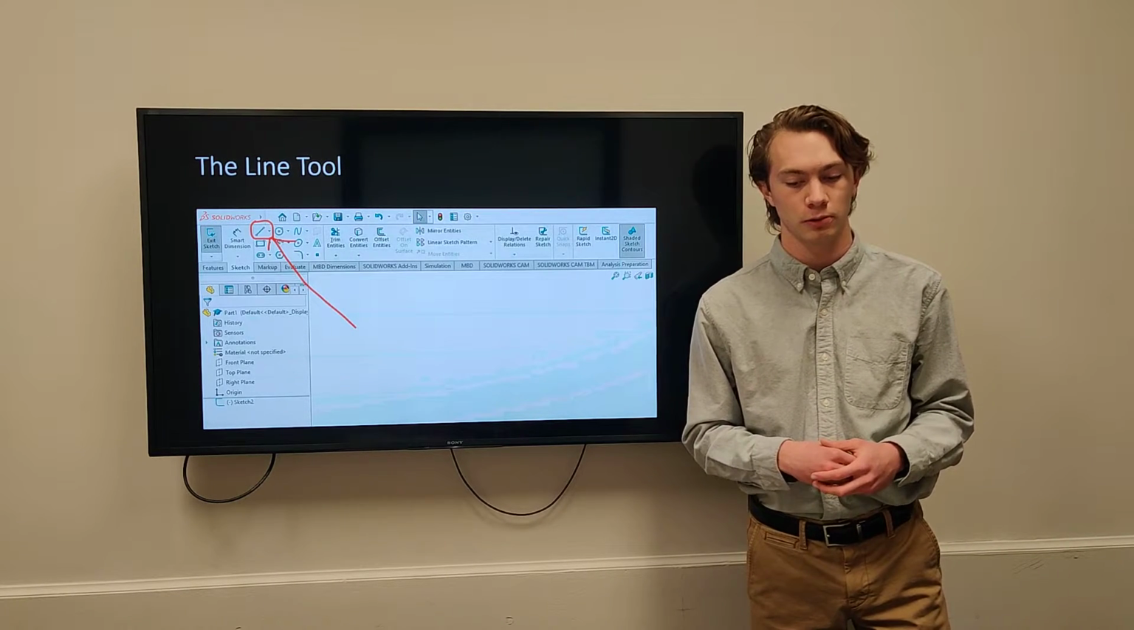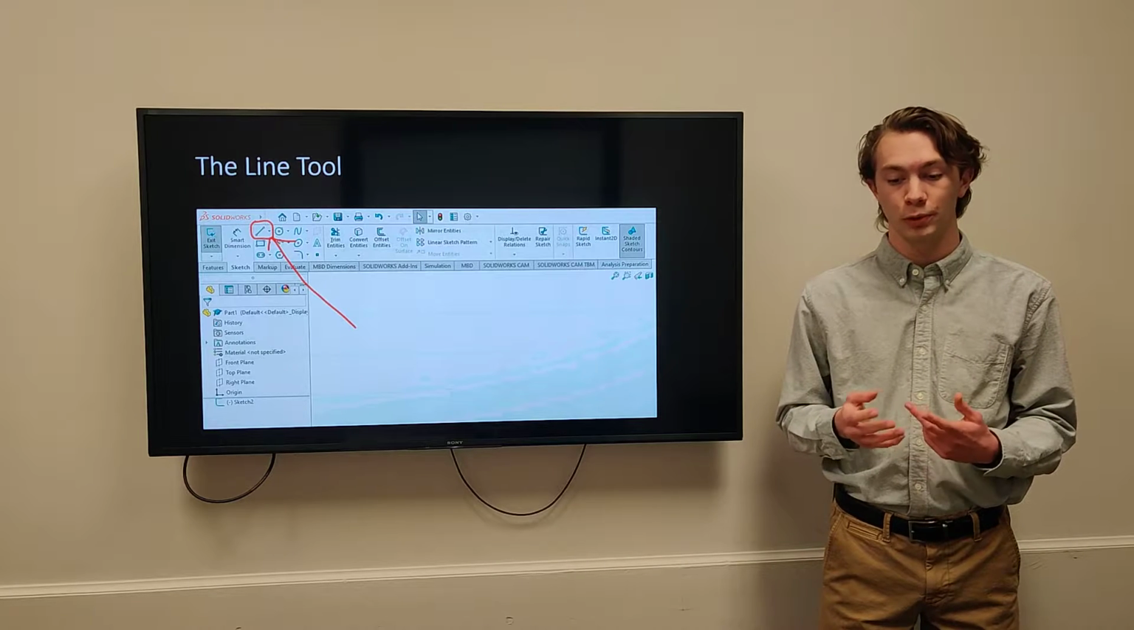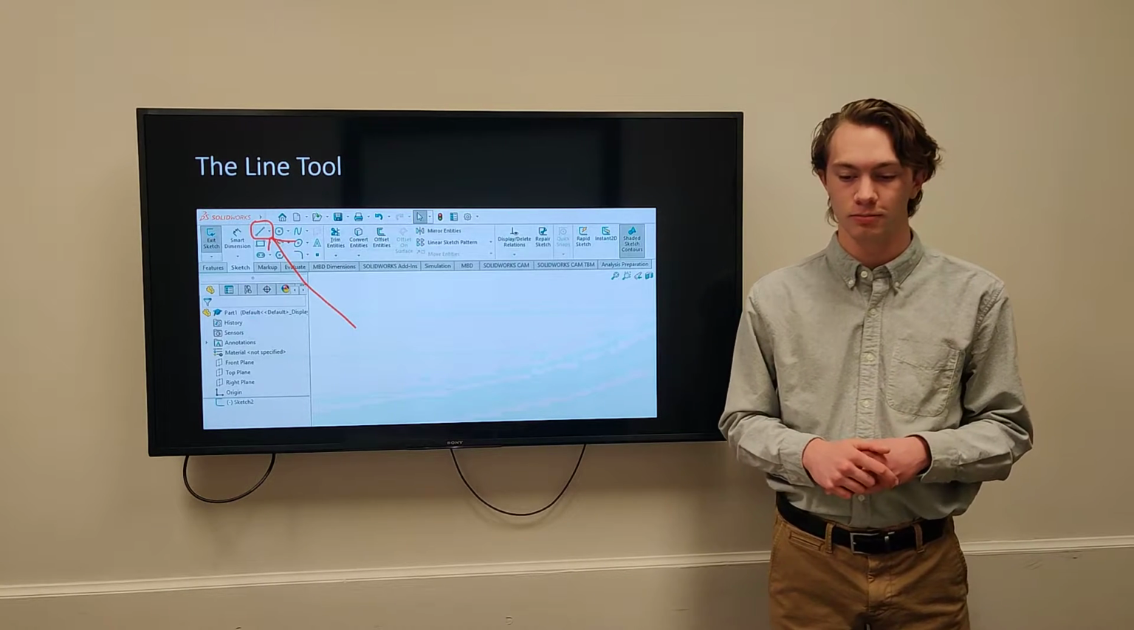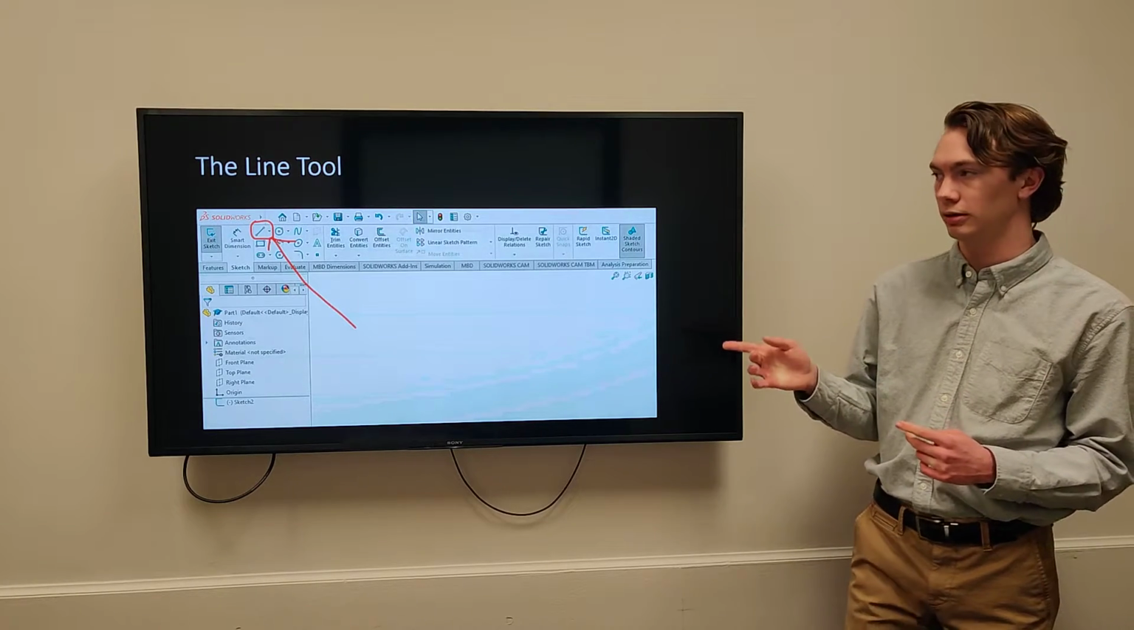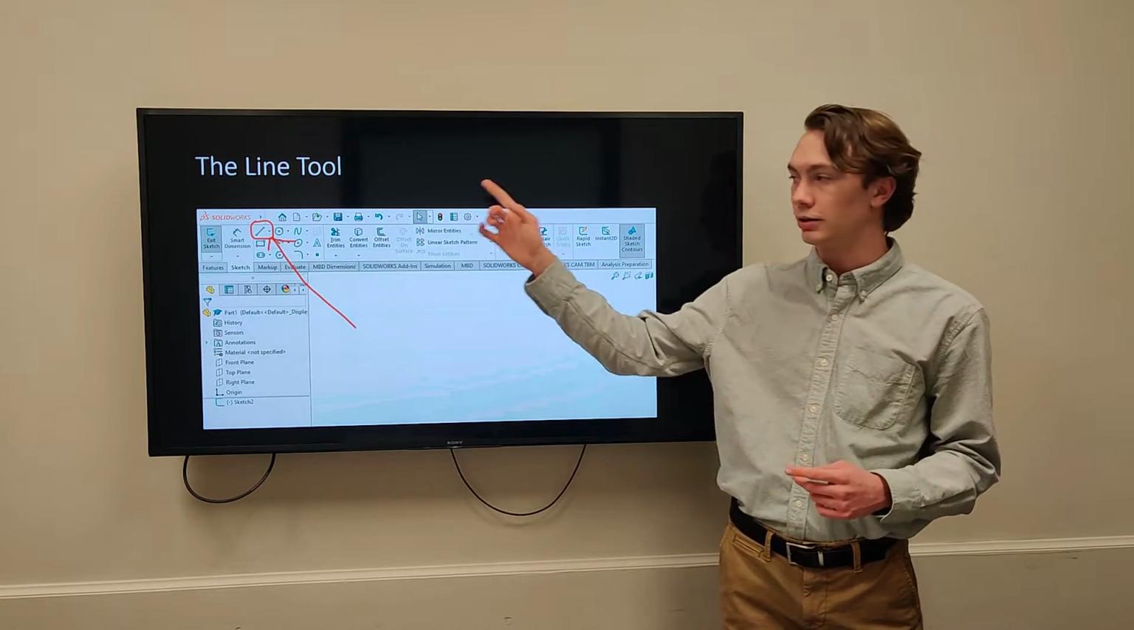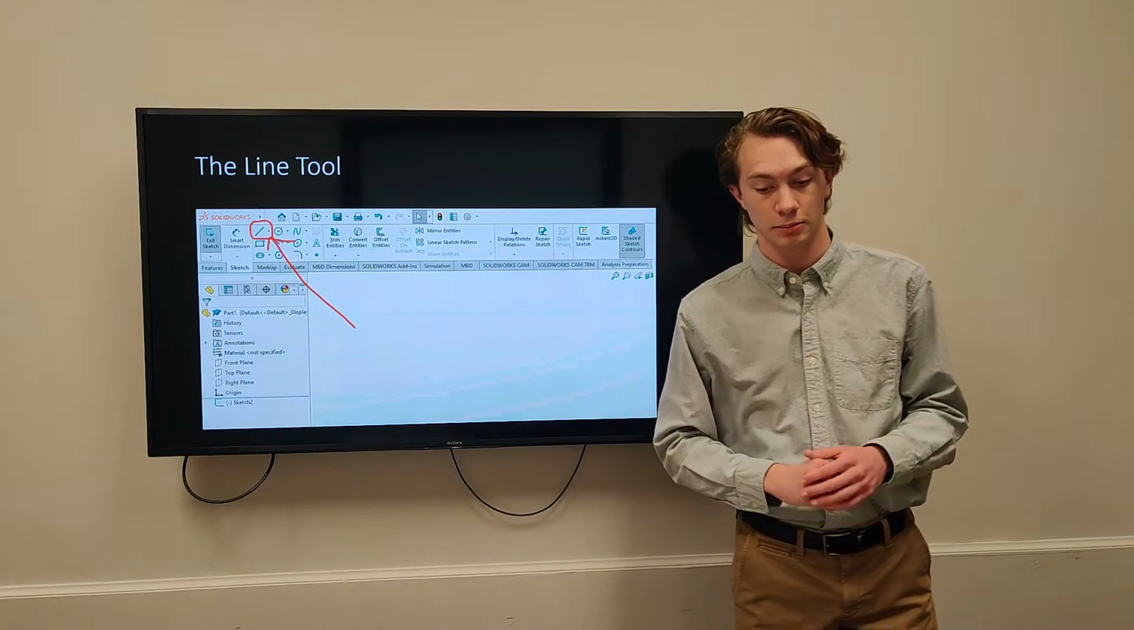There are a number of ways to draw a cube, but we are going to go with the simplest, and that is by using the line tool. In order to do this, you go to the top of your screen and over to the left on the toolbar, and you select this image here.